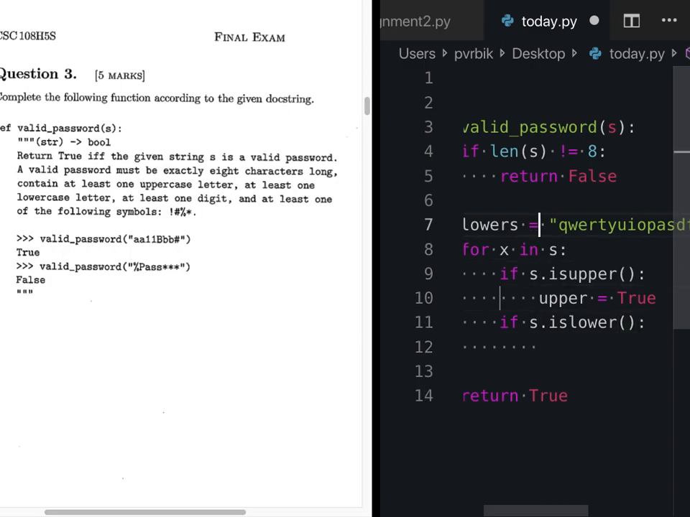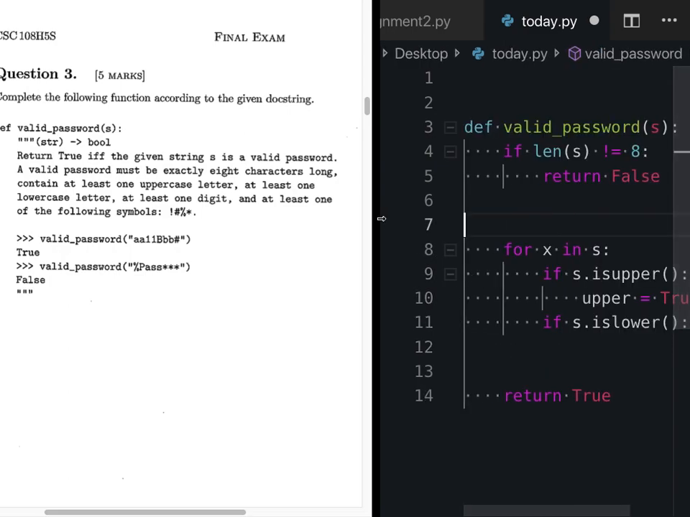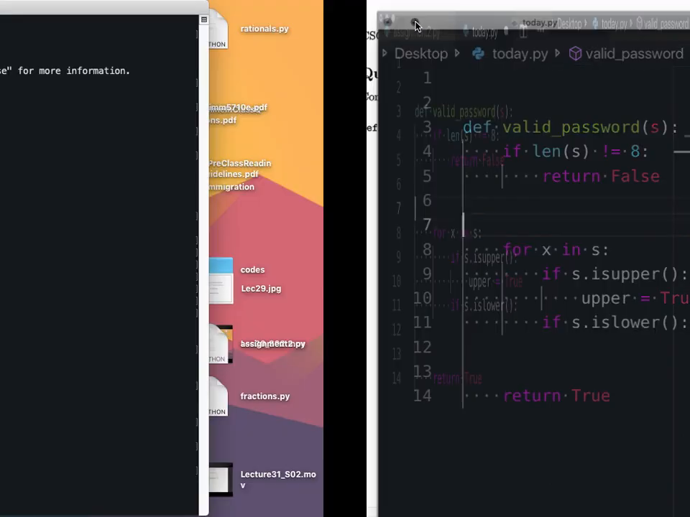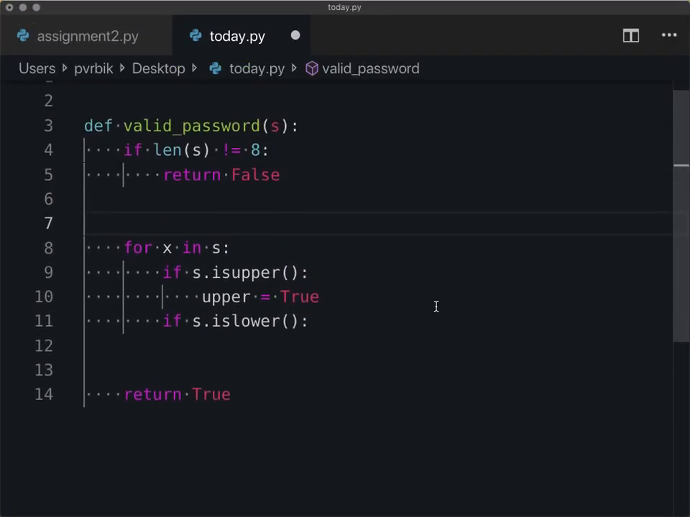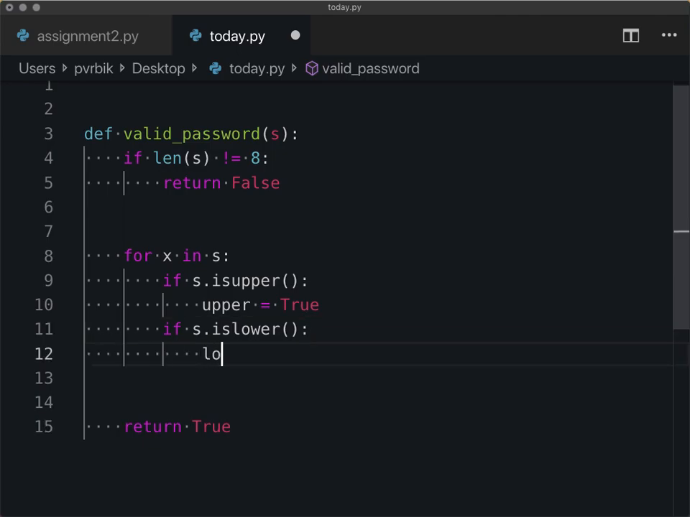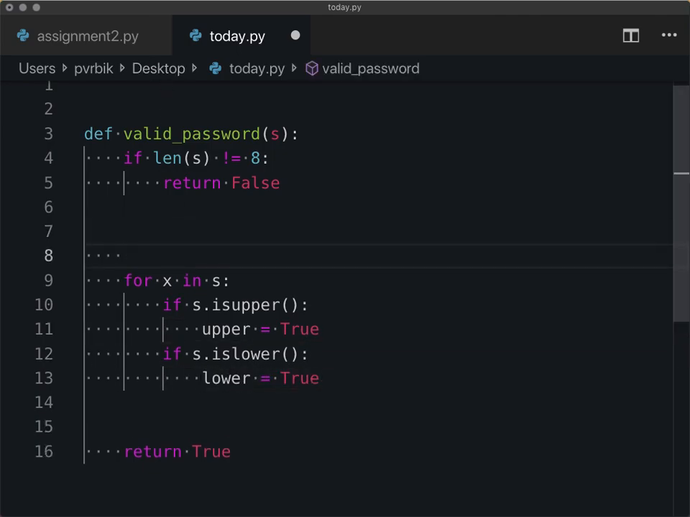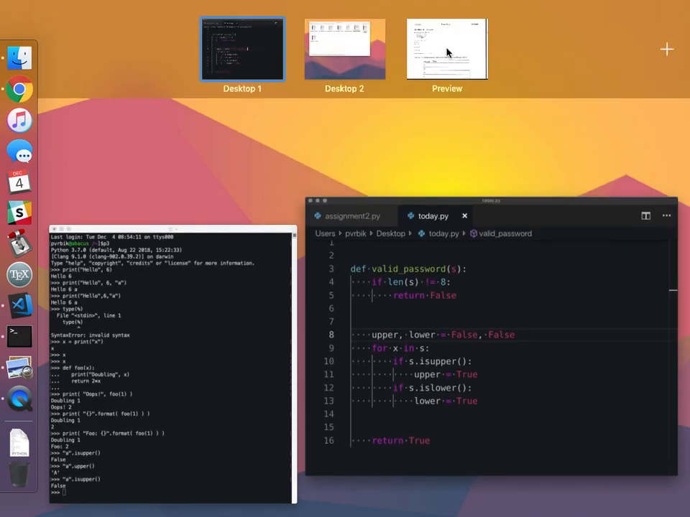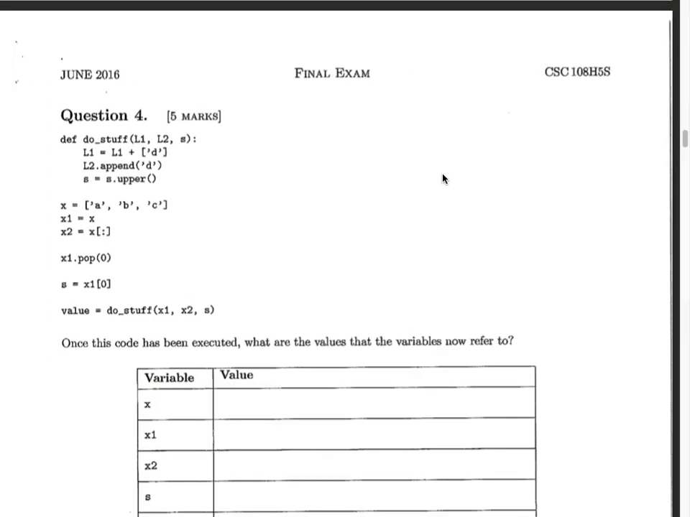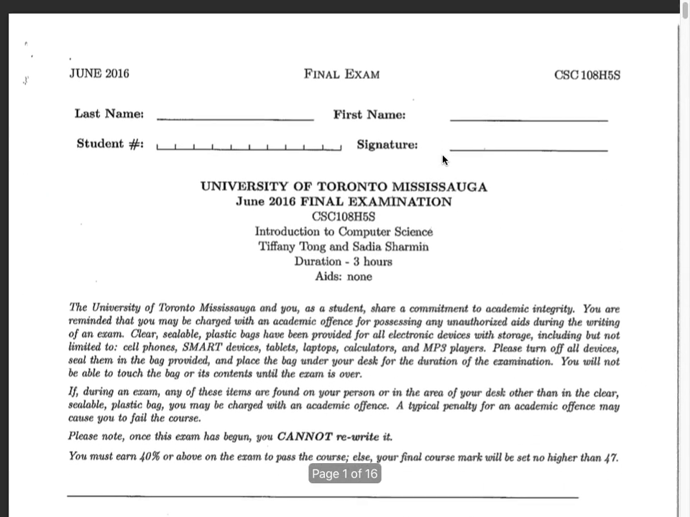Okay, if this is lower, sorry. I can't see anything. All right, I've got to take this out. I don't have enough room. Okay, for x in s, if x is upper, upper equals true. If this is lower, lower equals true. I'm going to say upper, lower, false, false.